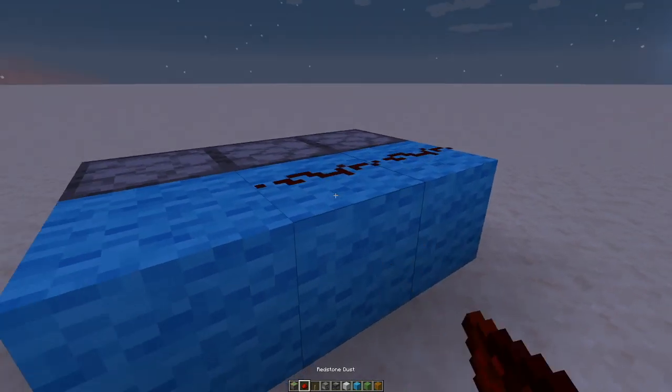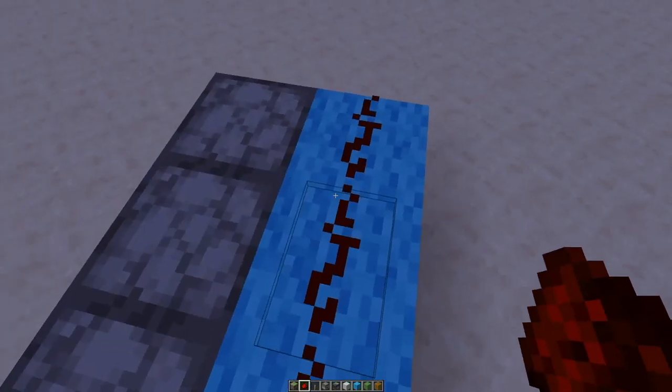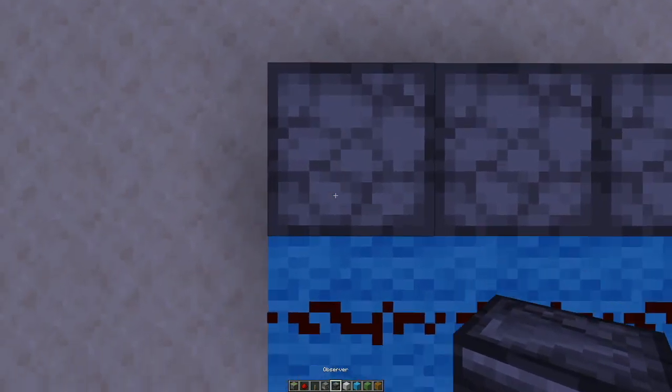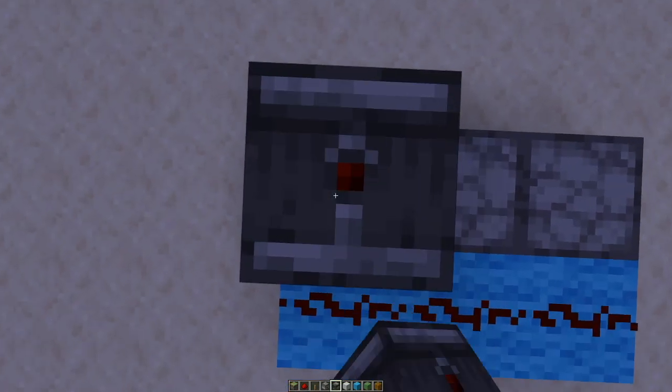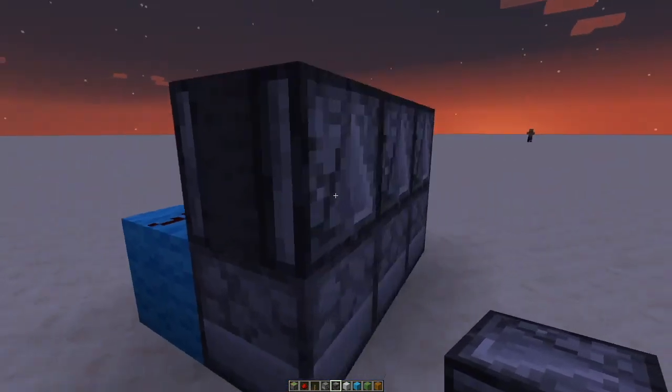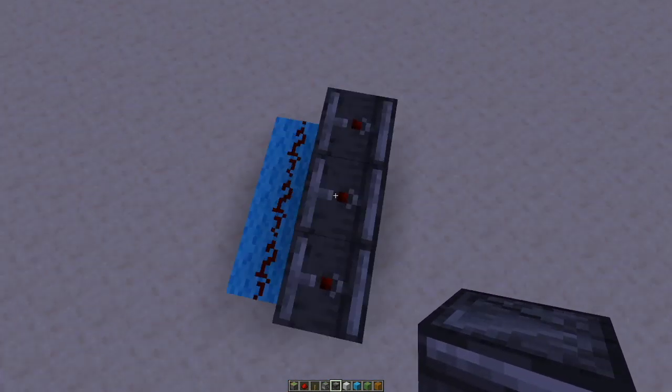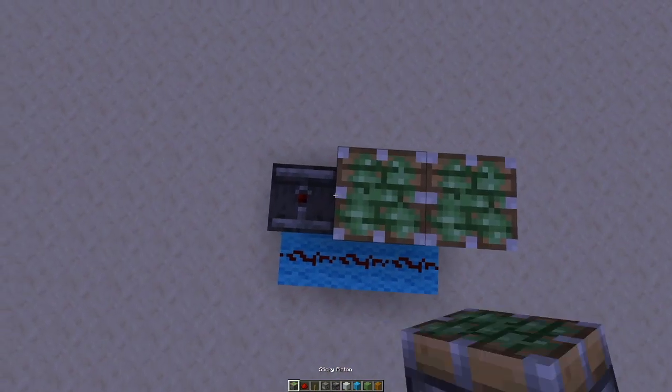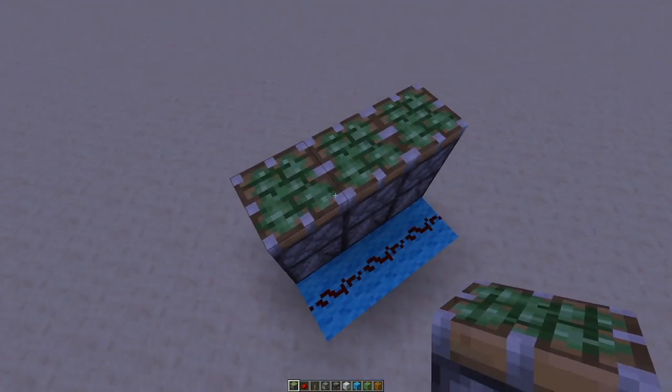Then you want to place redstone on top like that. And then you want to take an observer, and you're going to have to crouch to do this, but you want to place an observer on top of each one of these droppers facing up like this. And then on top of each one of these observers, you want to place a sticky piston like that.